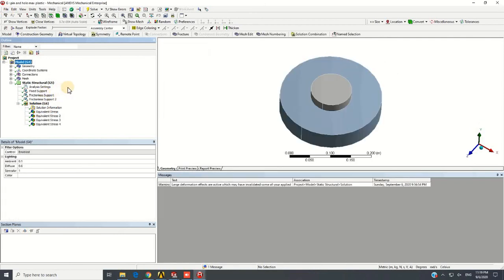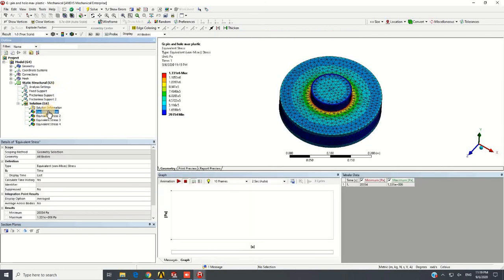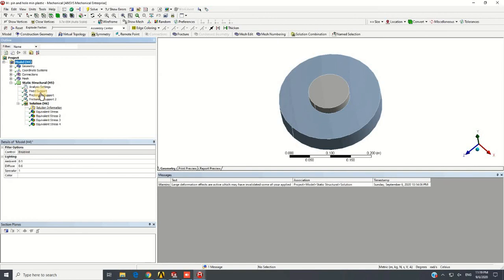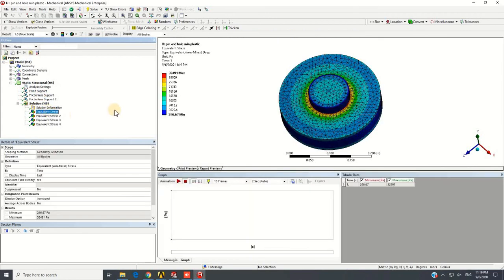For the case with plastic, in the maximum interference case, we have a maximum stress of 1.3 megapascals, while for the minimum interference case with plastic, we have a maximum stress of 0.03 megapascal, which is much lower comparing with previous cases with steel and aluminum.